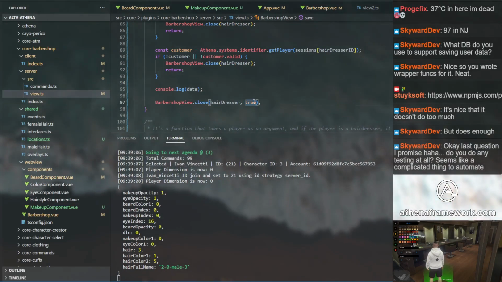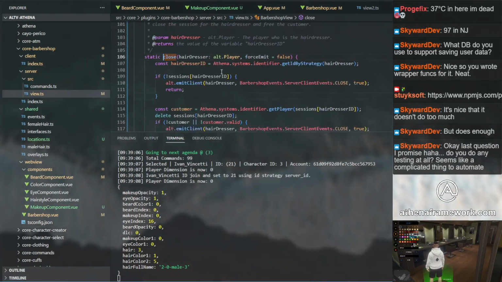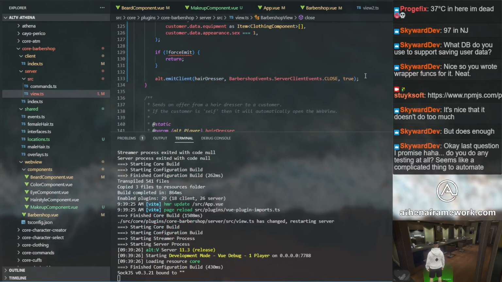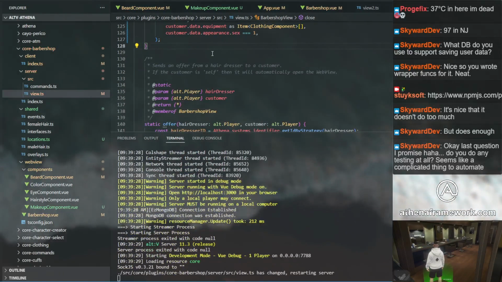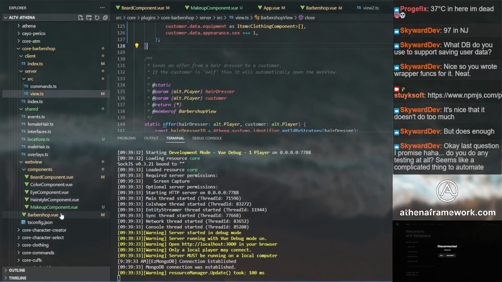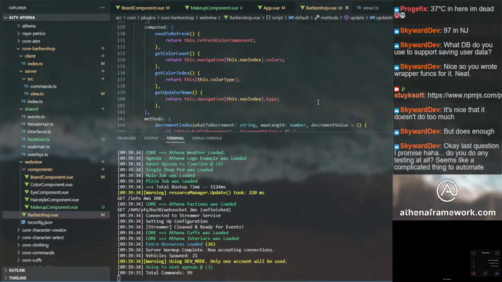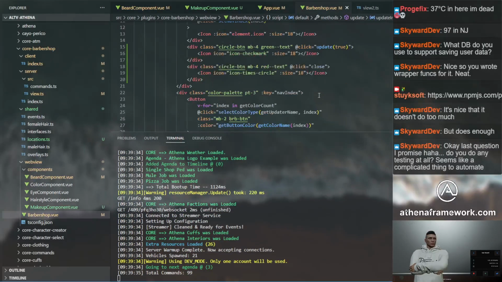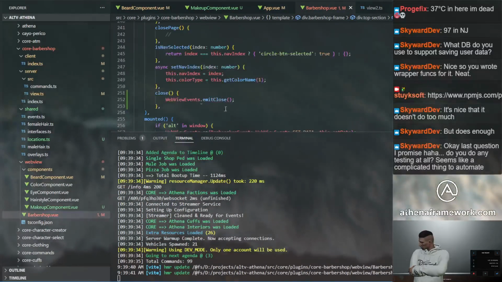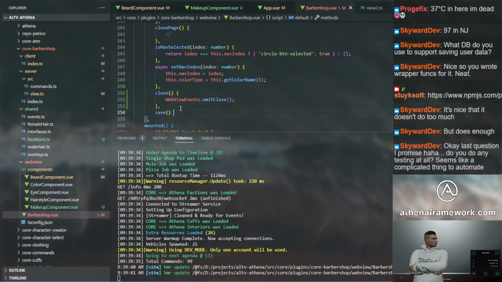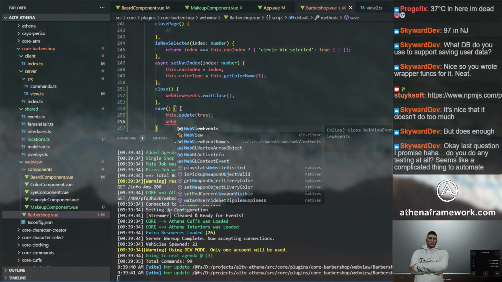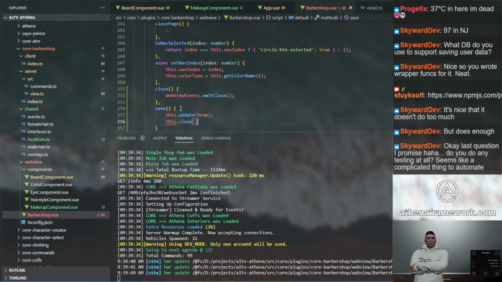Okay, wait, let's change our strategy on this then. Close, force emit. Okay, let's not do it this way. Let's actually put it in the Barbershop. Let's actually make that save function. And then we'll call update. So we'll do save, this update true, and then we'll do web view or this dot close.